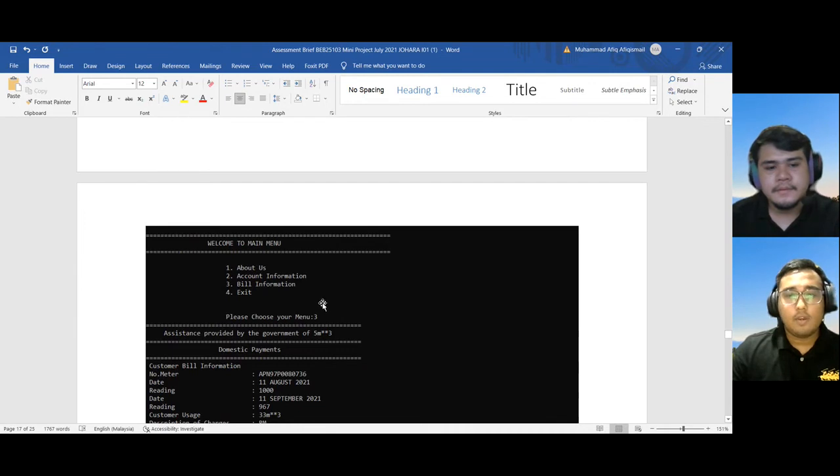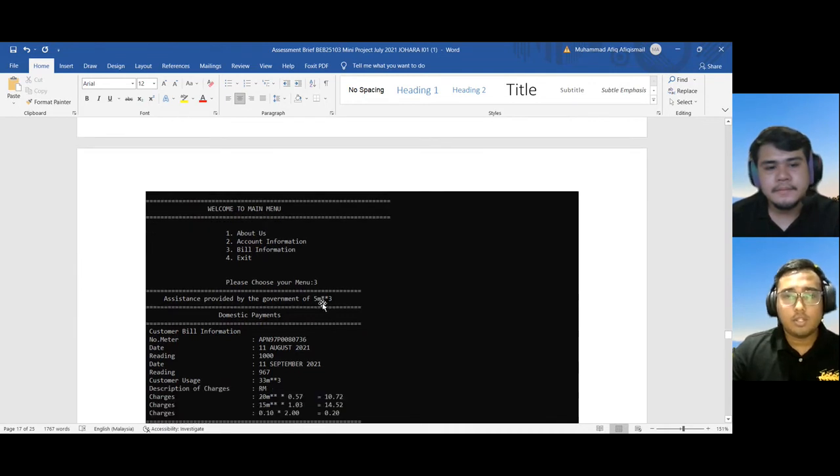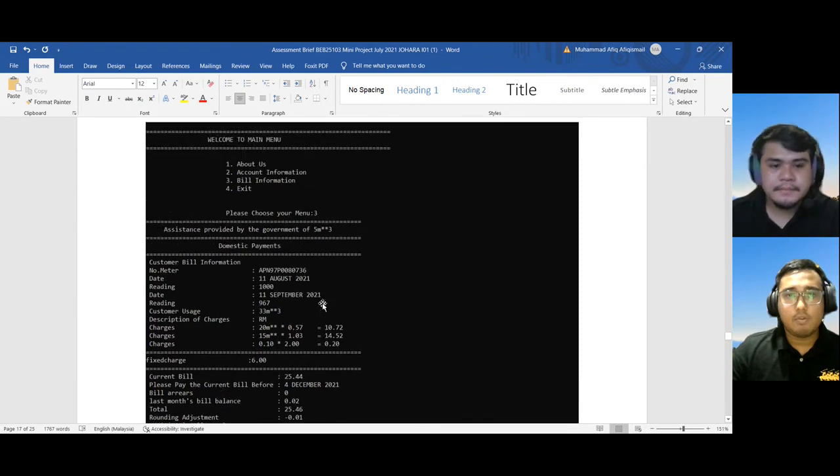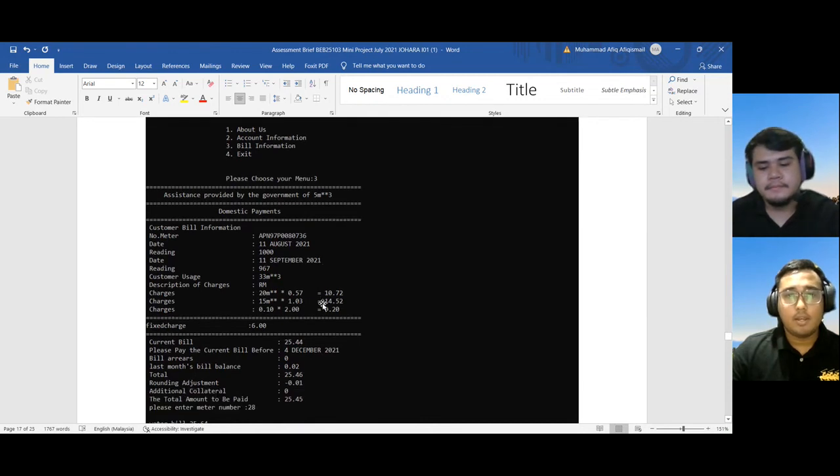And then we choose the menu number 3. Okay, menu number 3, it displays about assistance provided by the government of 5 meter cube for the domestic payment. Okay, the customer bill information appears. The display will show the bill information, and the display will show the usage in the month.